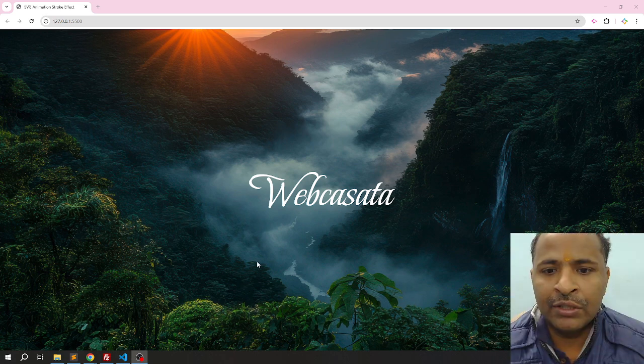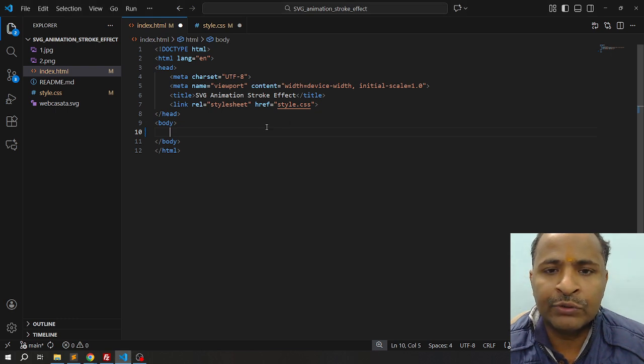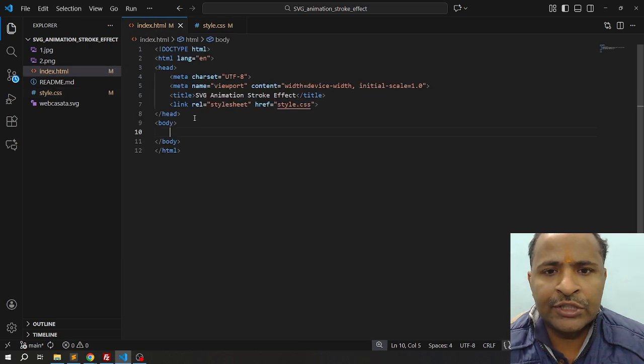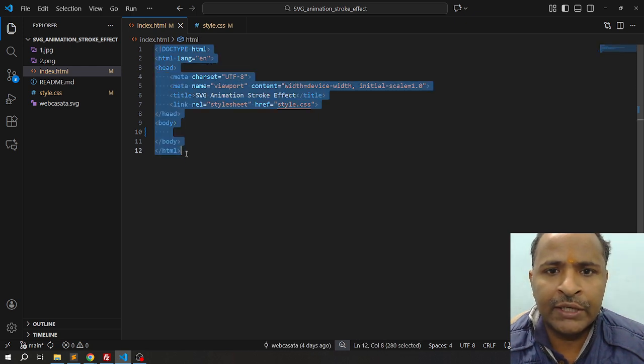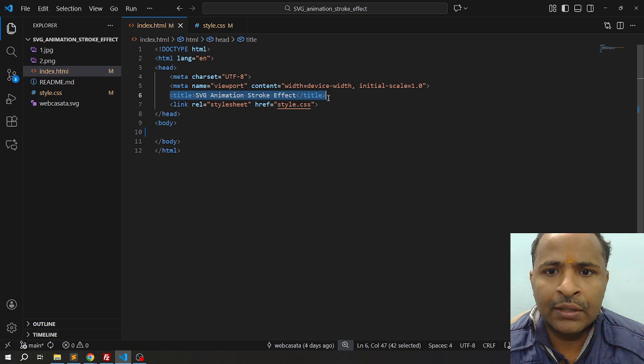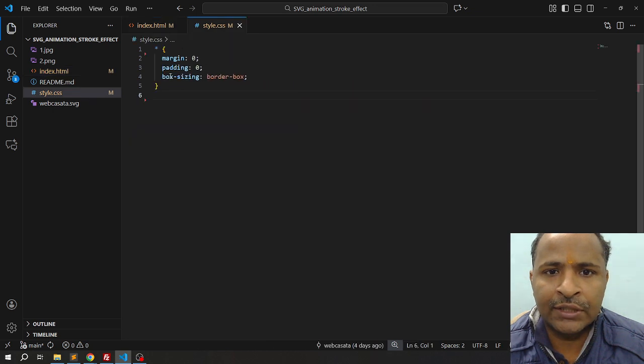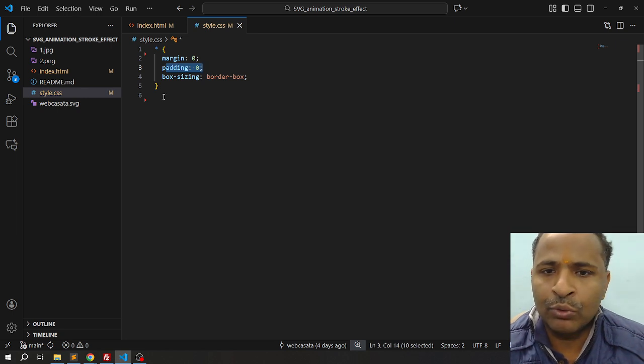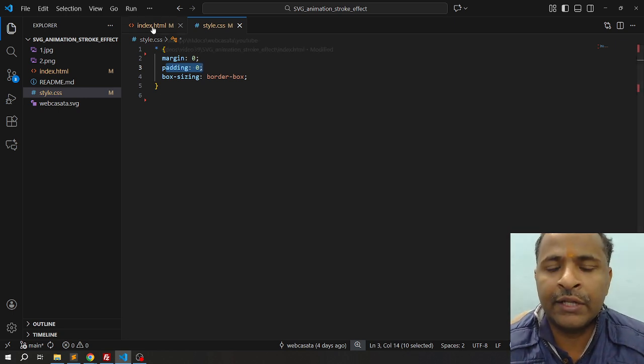So as usual, we are going to build this on our Visual Studio Code. In the HTML, we have done nothing, just set the boilerplate here with the title, and we have linked our style sheet. In the style sheet, we just set margin 0, padding 0 and box-sizing border-box. Nothing more done till now.